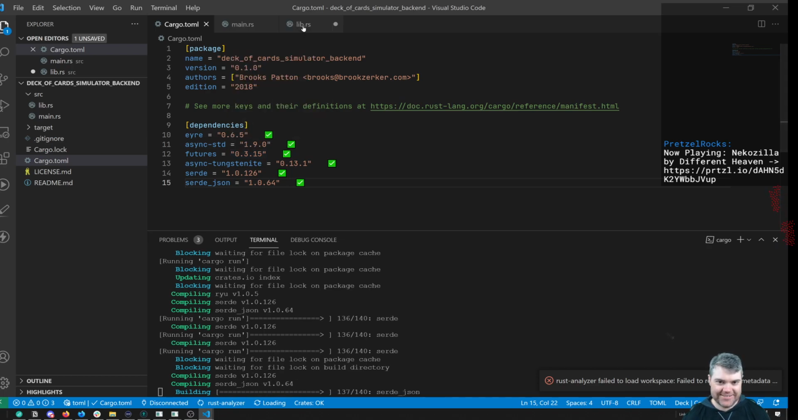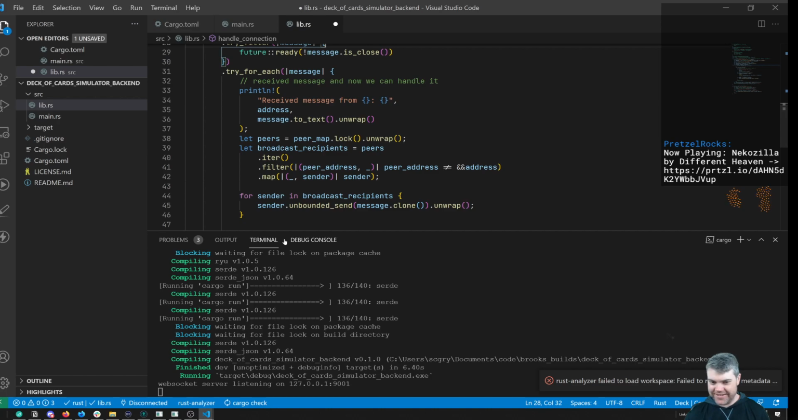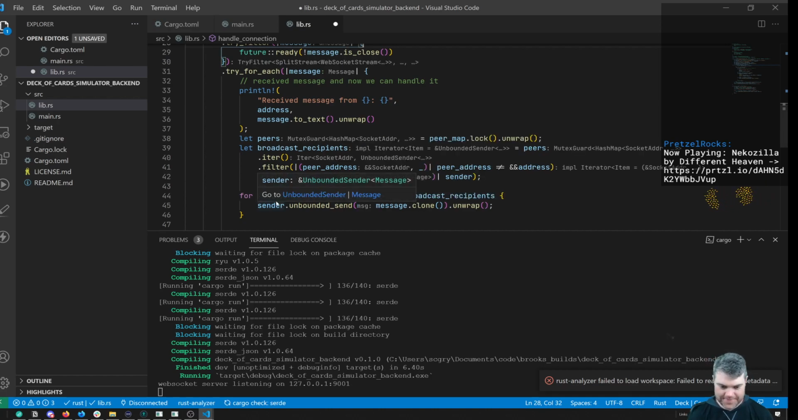Oh, Rust Analyzer. You work 99% of the time, you work 100% of the time. And the rest of the time is just weird.